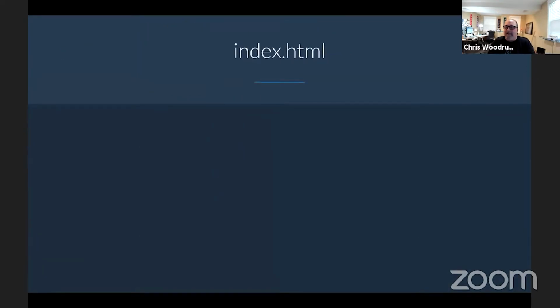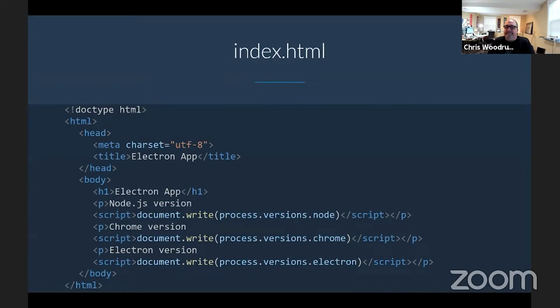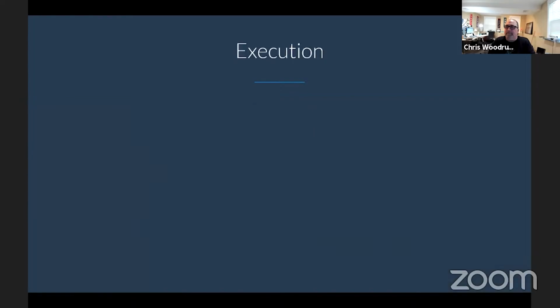And then the index, I just showed that too. Like I said, I don't really have anything special, but I do show the version of each one of the frameworks I'm using, the Node, Chrome, and Electron.